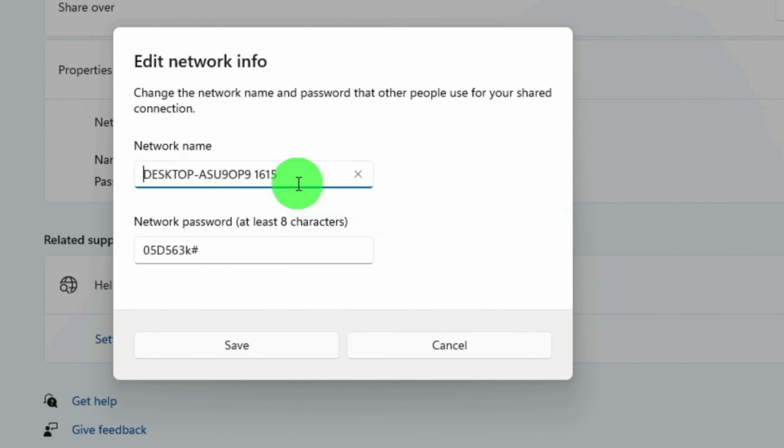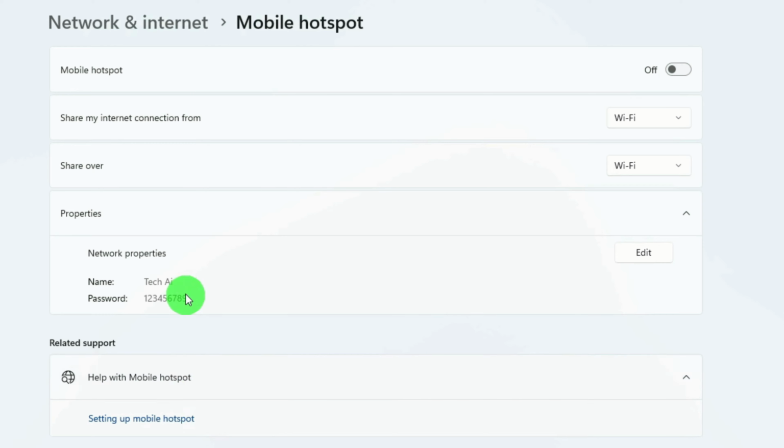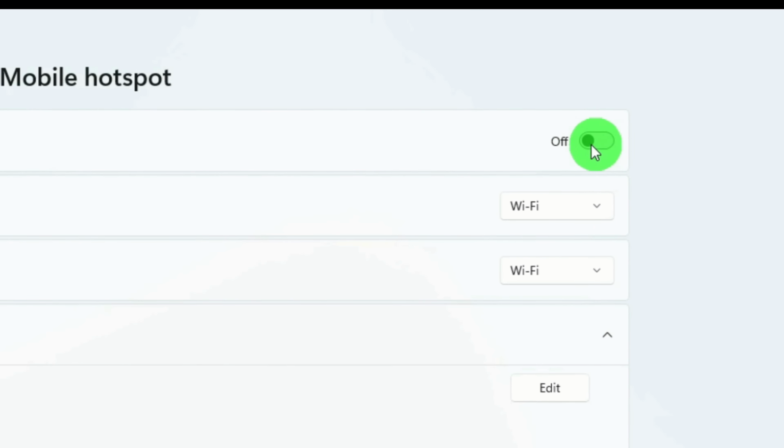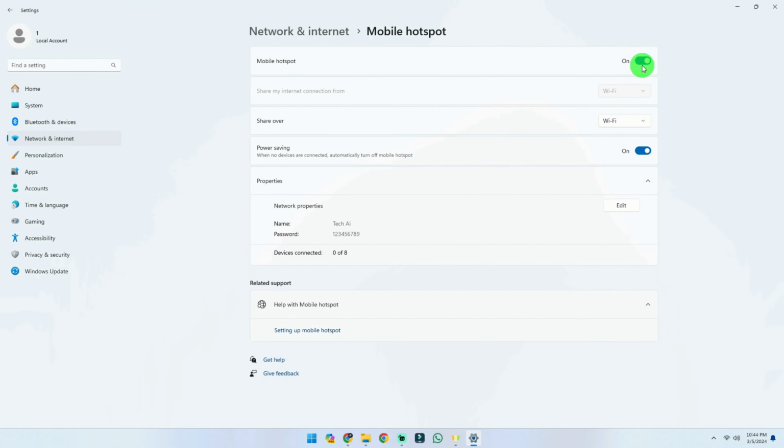A small window will open in front of you, where you can easily change the network name and password. Let's change it. Instead of the network name, I will type TechAI, and in place of password, I will type 123456789. After that, click on the Save button and it will be saved. Let's now turn on our mobile hotspot in Windows 11 and see if another device can connect to it.